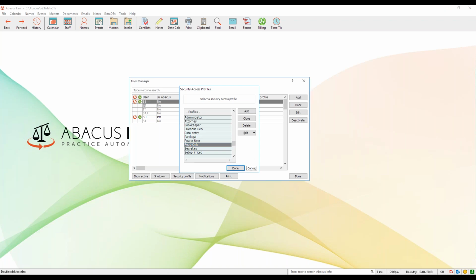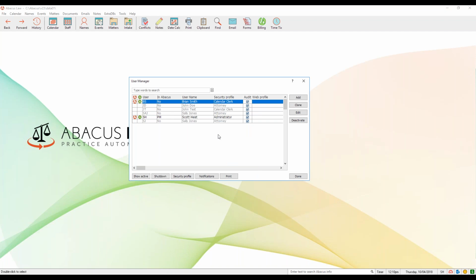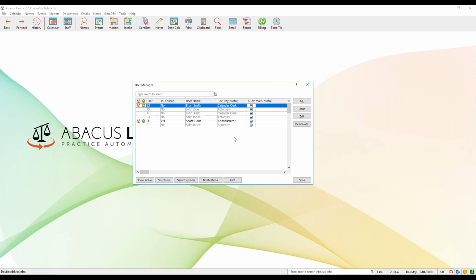So I'm going to go ahead and just cancel out of this, and that takes us back here into our user manager. So taking what people can view and what they can't one step further, we can talk about what we call the ethical wall.